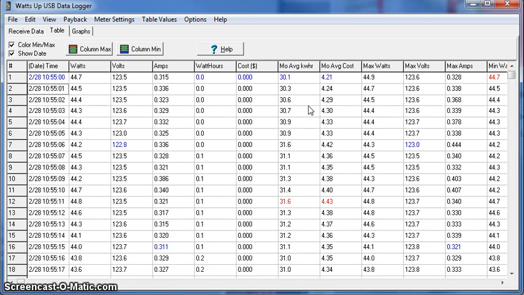So that is how you pull data from a WhatsUp meter using our WhatsUp USB data logging software.